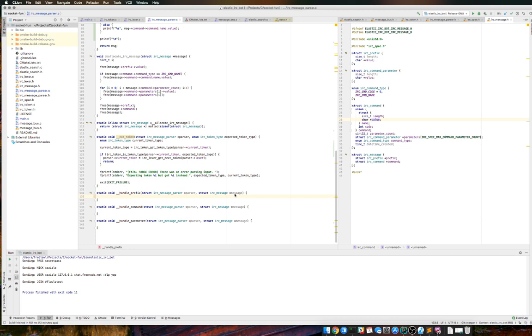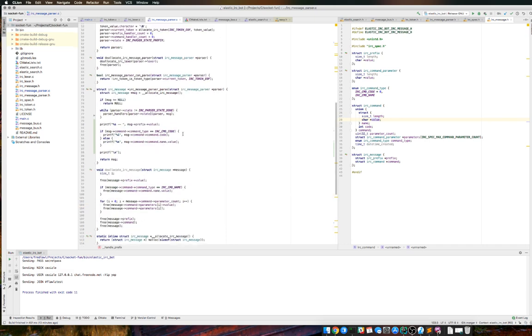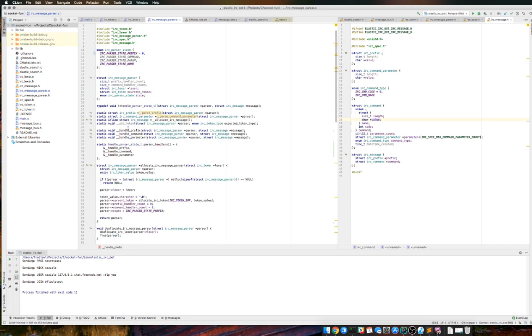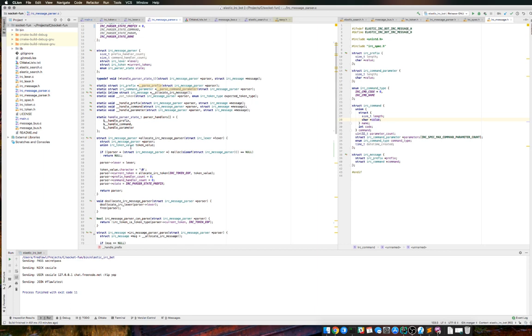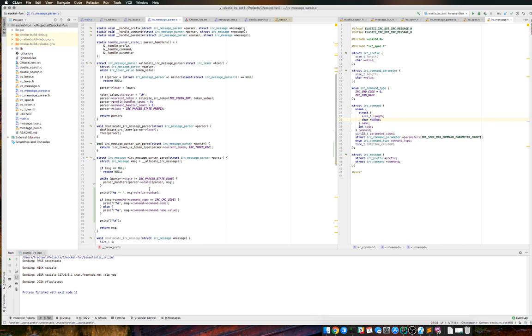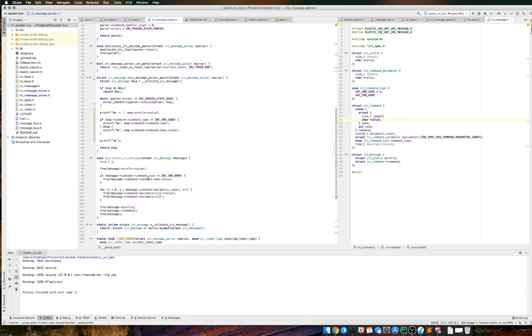I'm only passing in the message, but I do have access to the parser. So the parser has functionality attached to it, probably private functionality. Since the prefix is optional, I'm not going to require it, so I'm not going to throw any error if I try to get the token. Parse prefix, why do I have those defined? I probably don't do anything with them.